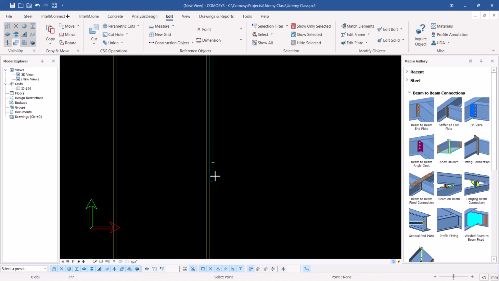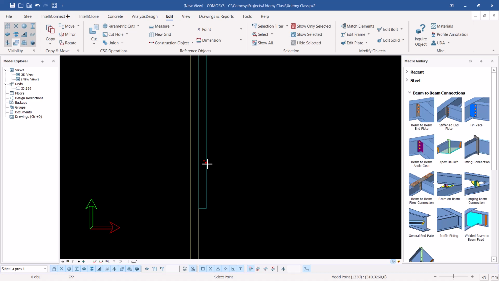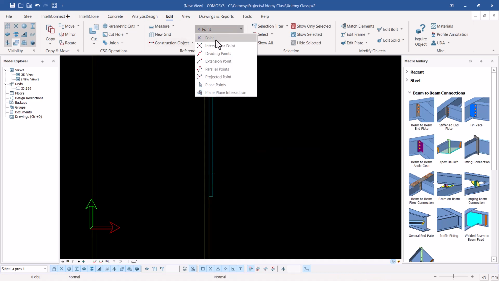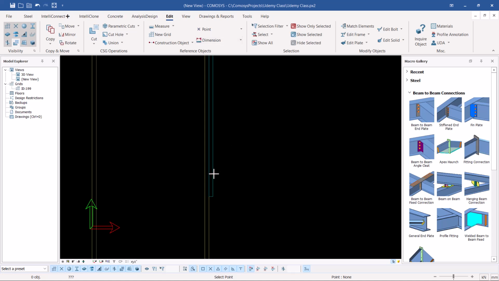So if I again mouse over here, or click on that, or create a point right here, just mouse over that and press enter, and I want to move in the direction of Y.